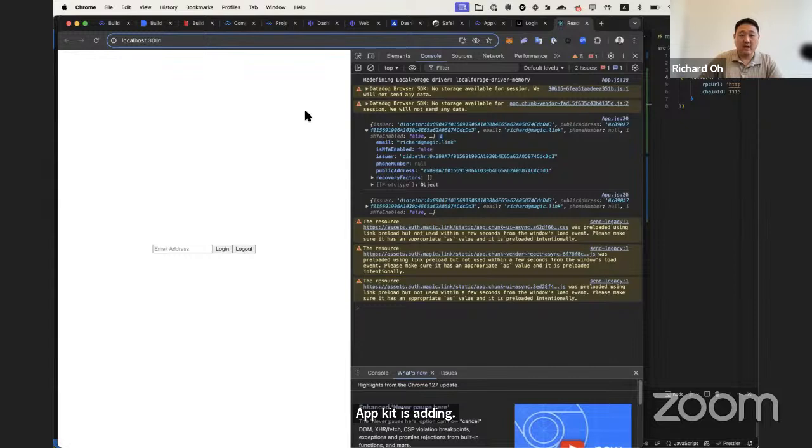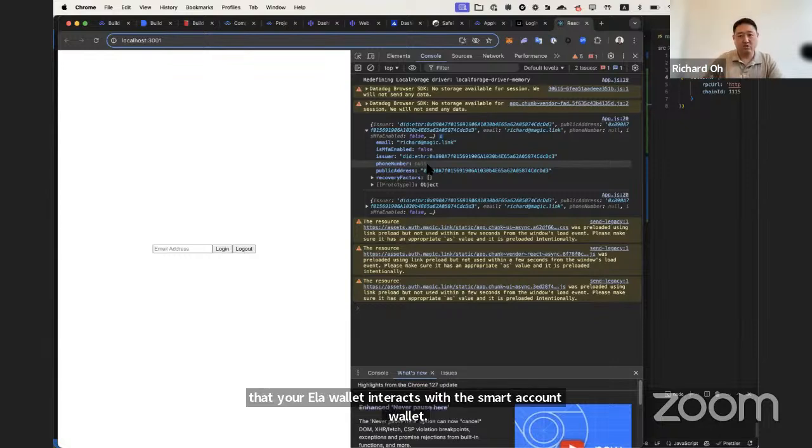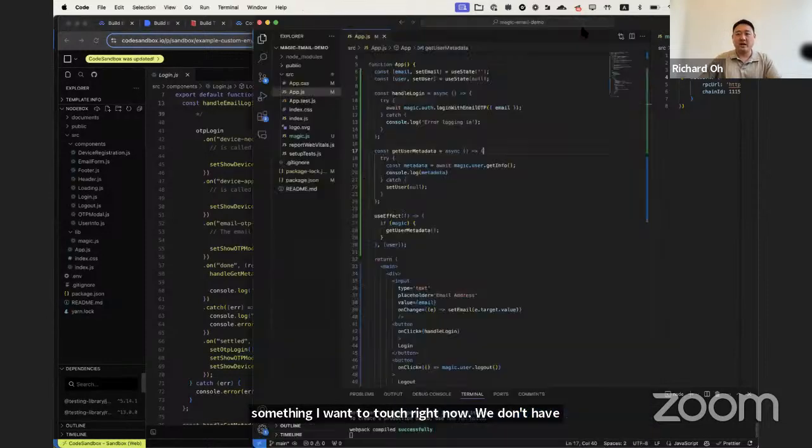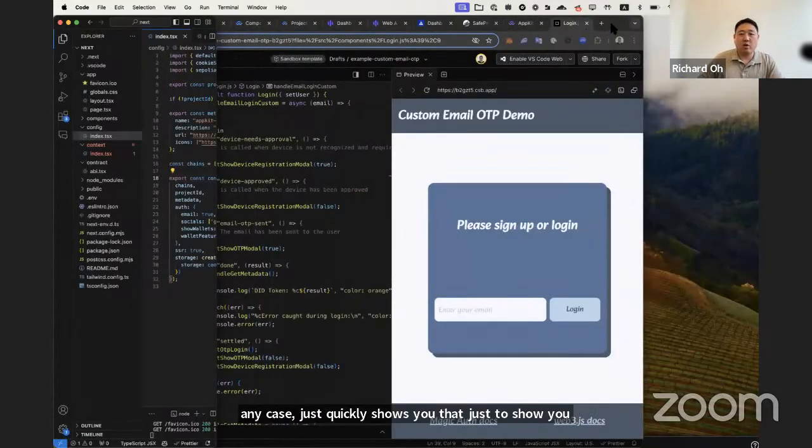By the way, I'm not even going to go over Safe. Implementing Safe so that your EOA wallet interacts with the smart account wallet is another layer that you've got to build into your application. That's not something I want to touch right now. We don't have enough time for that, to be frank with you guys. And so in any case, I just quickly showed you that to show you guys what's being abstracted away here, right?